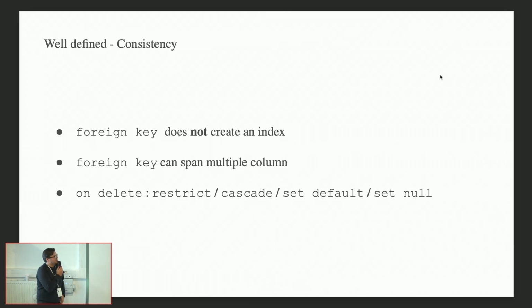Okay, also you have foreign keys. I think everyone also knows foreign key constraints. What I wanted to stress is that it does not create an index. So it can trick you into thinking this is efficient because I have a foreign key relationship, but it's not at all. You need to create the index afterwards. And it's often a good idea also when you want to work with the data. They also can span multiple columns. So if you have a primary key which is a tuple, you can have a foreign key which is also a tuple, which can be nice.